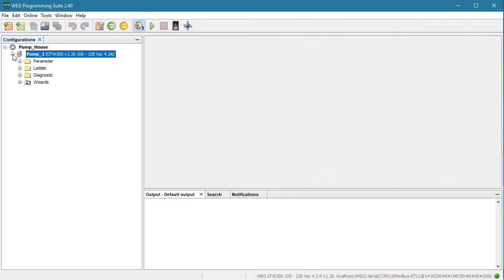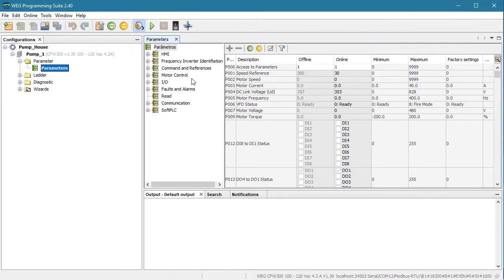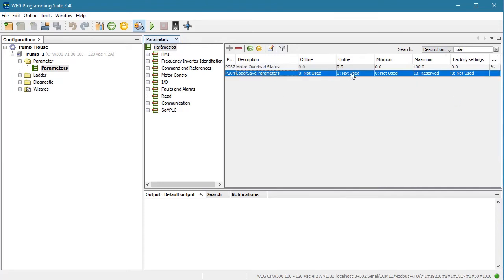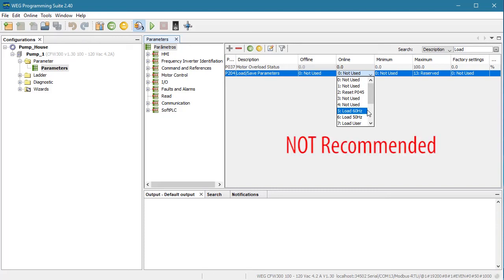Now could you reset the drive from the WEG programming software? Well, technically yes. I could search for load save to find the parameter, and I could set it to a 5. But we don't recommend resetting the drive from the WPS software. Why? Because if the software was in the middle of updating something or changing something, and you issue a factory reset in the middle of it, there's a chance that that reset could interrupt that when it power cycles the drive, and that would leave things in an unknown state. So it's best to avoid any possible issues and always do a drive reset from the drive's HMI.